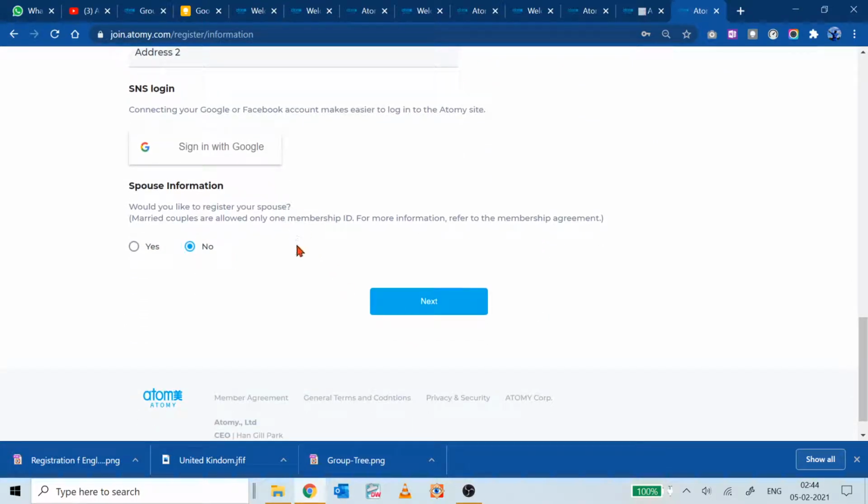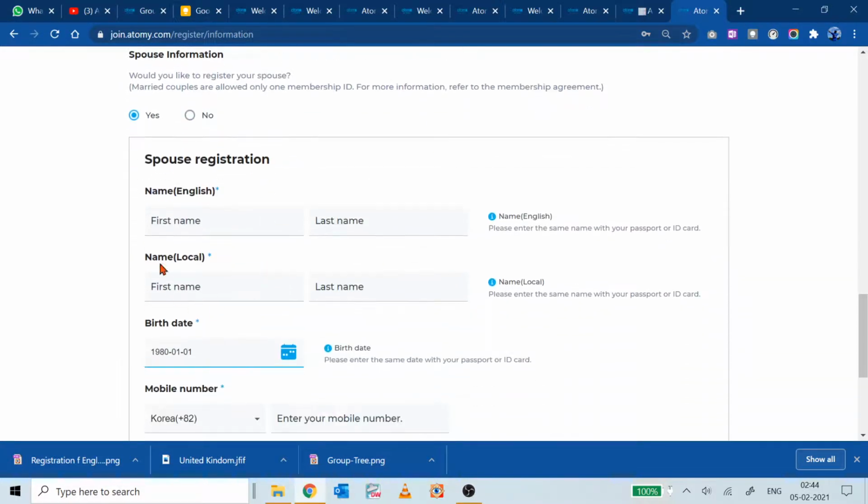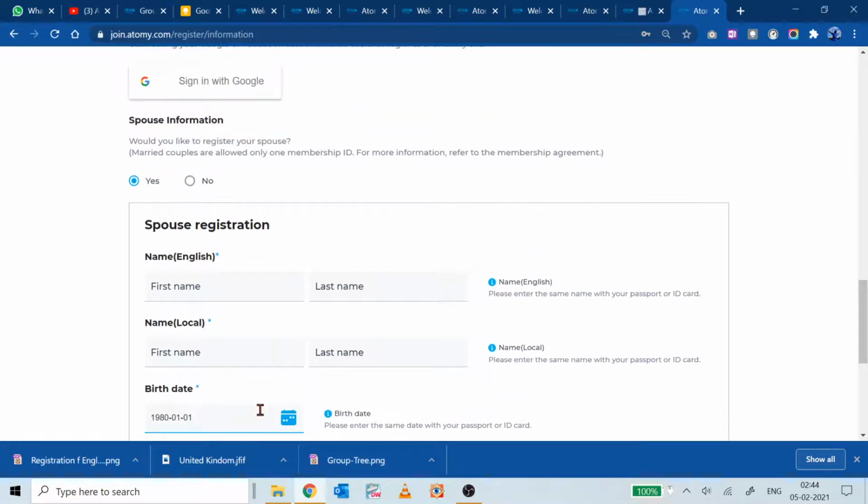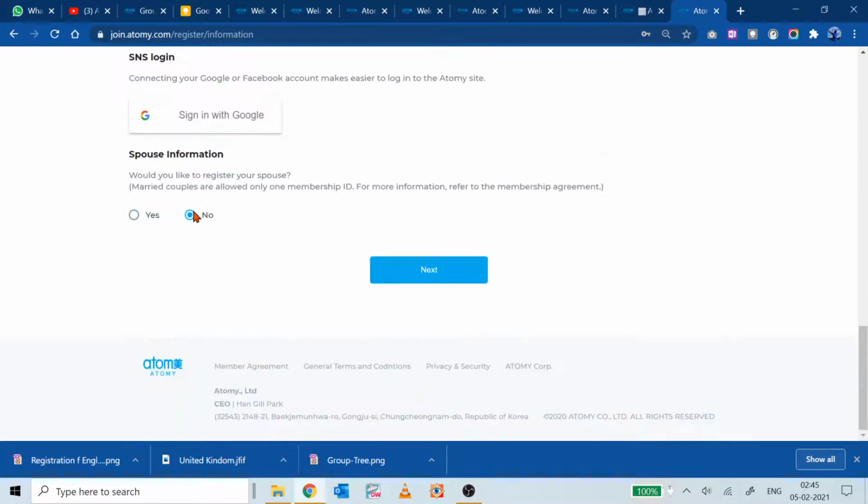It's asking for the spouse. If you want to register your spouse name and spouse detail, you can put here your spouse name, date of birth, and phone number. If you don't want to add your spouse detail, go to next no, or if you are not married, you can use this no and go proceed.